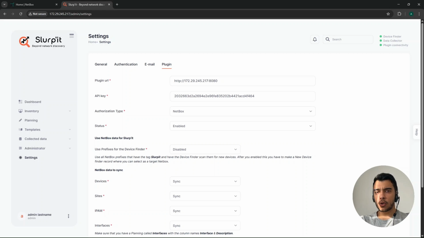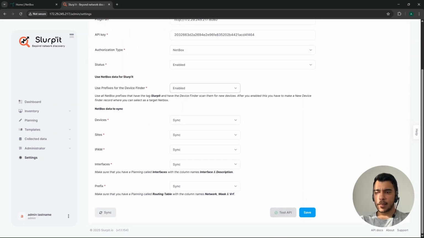So this is just going to be another way we can use the device finder. The old way is going to stay there. This is just an additional feature we've added. If we have any prefix in NetBox, then we can use that prefix for the target subnet and make sure that that specific prefix has a special tag called slurped. So before going to NetBox, I'm going to enable this because by default it is disabled. I'm going to test the API and save it.